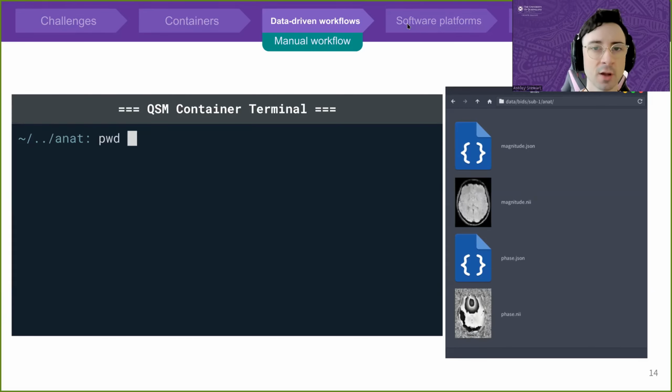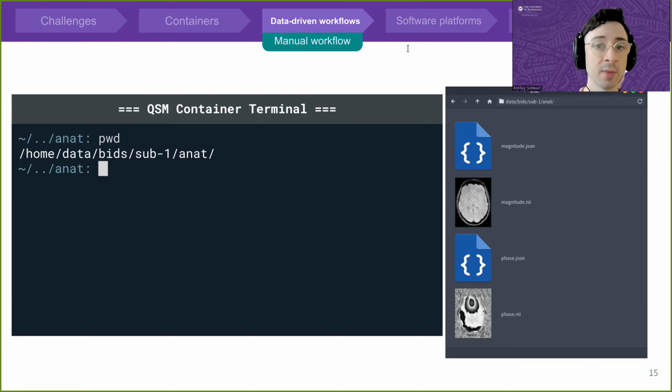So first, let's have a look at what folder we're in. And we can see that we're in the folder for subject 1, the same folder that we have open in this other window. And it turns out that this is actually just one subject of many.